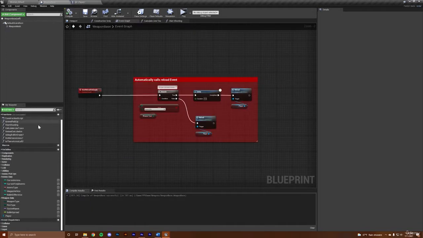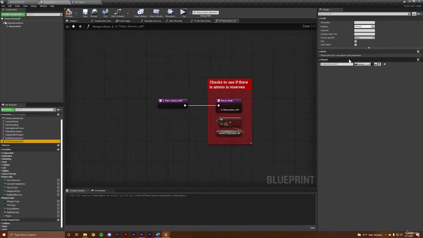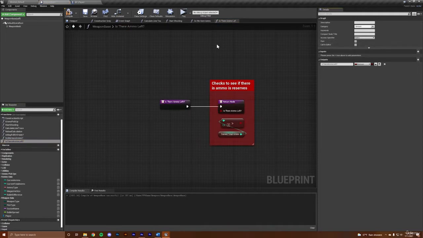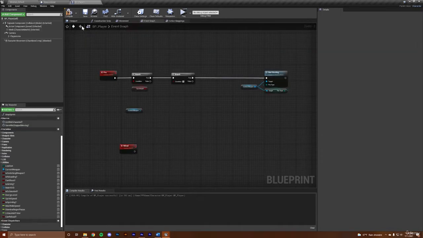So back in our weapon base, for do we have ammo and is there ammo left, what we're going to do is we're going to click on pure. We're going to make these pure functions. And by making them pure functions here, I'll make one not pure, and then the other one will be pure. So if I pull out, do we have ammo? See how it doesn't have an execution wire anymore? And we'll say, is there ammo left? So this is a pure function, and this is what's known as a not pure function. This is just like what a normal function would look like.